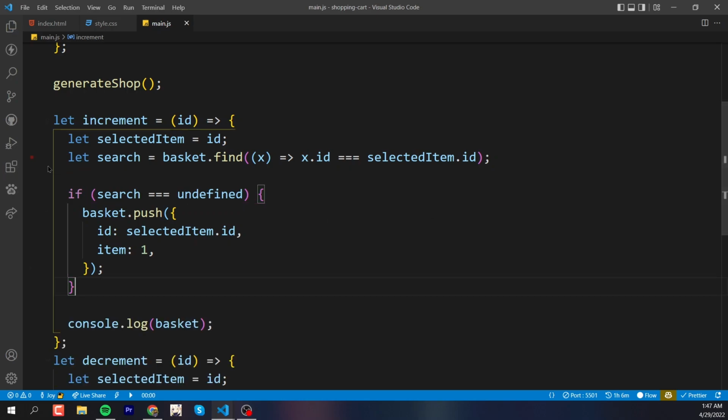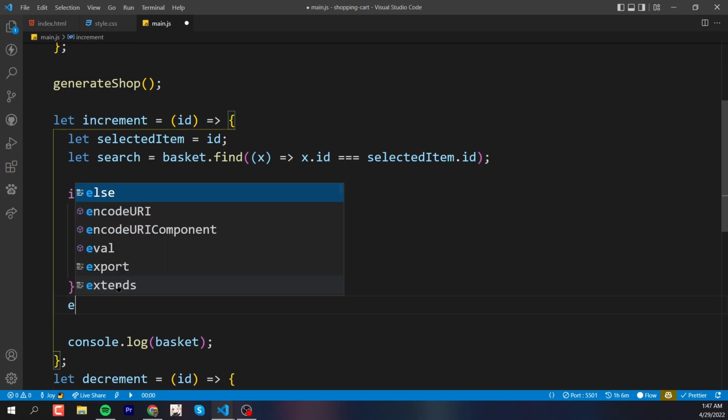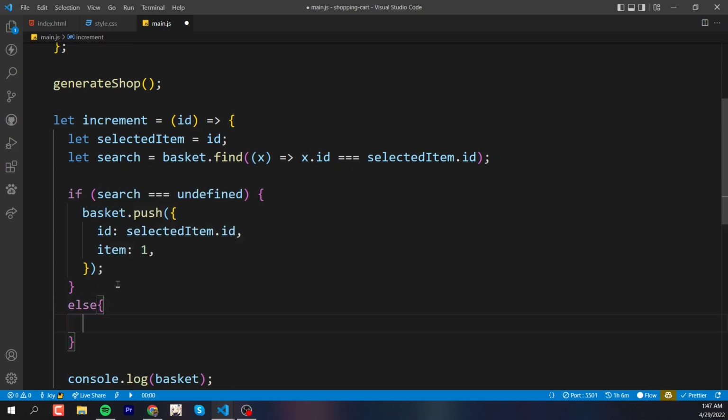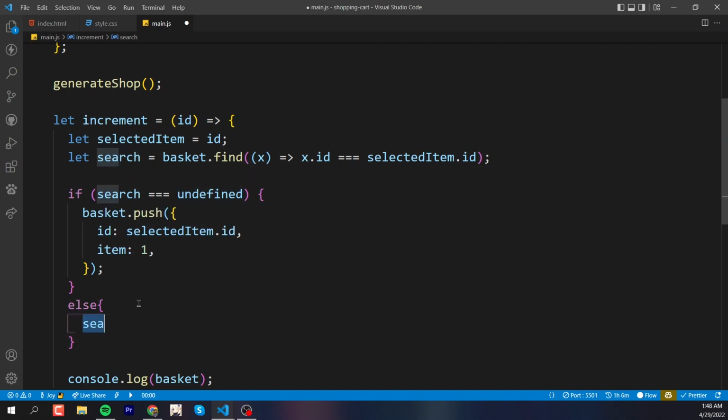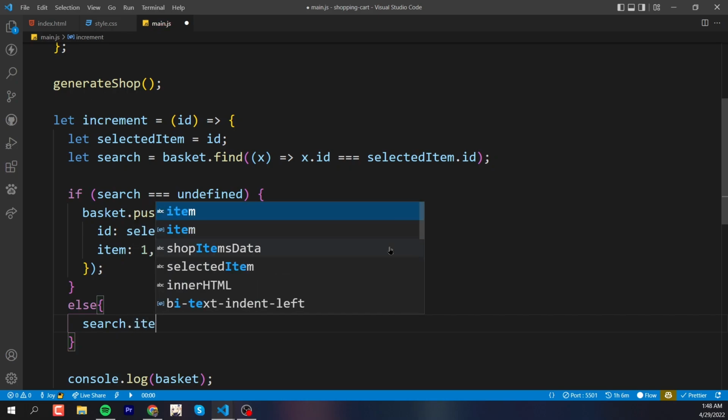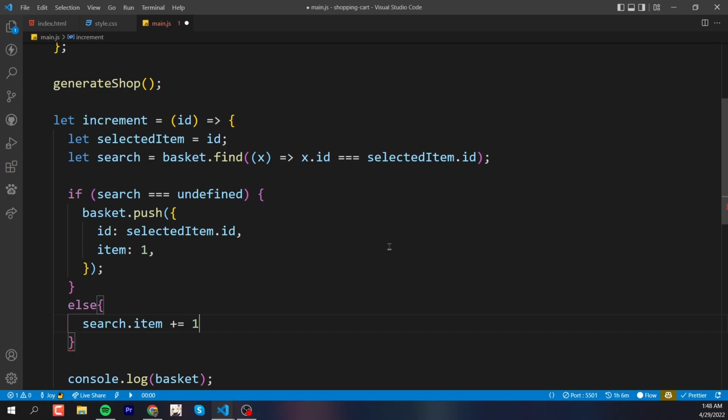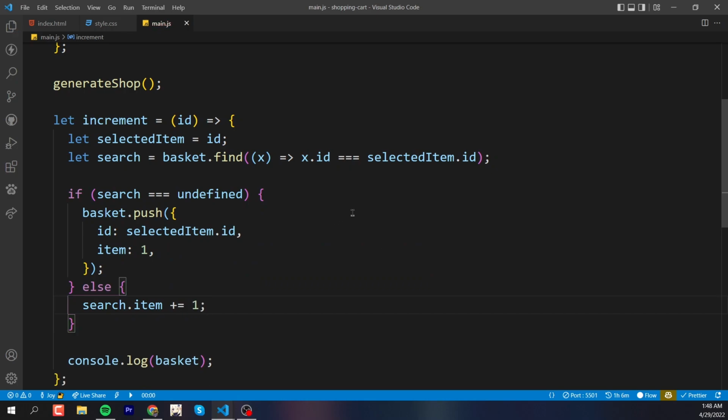Else, like what do I mean by else? If we find the thing, then we're gonna do this. Look, else curly bracket. You're gonna write here search. This is search here. Copy the search. Paste it here, and then you're gonna write here plus. Sorry guys, we also have to write the item dot item. Plus equal to, you're gonna write here 1. Done. Now guys, let's look at the result.